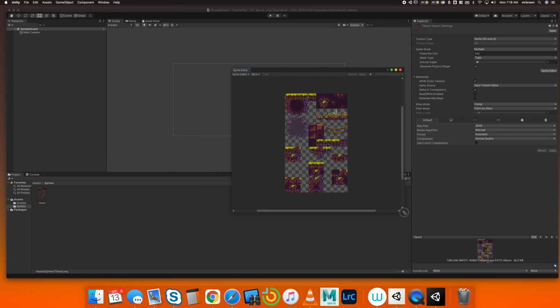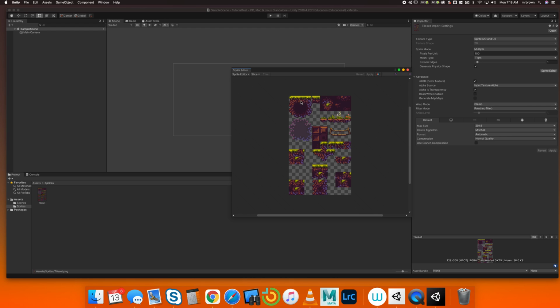So I'm just going to pull this out a little bit. That'll help me see things a little bit better. So you can see that here is my tile set. Now you want to cut this tile set up. And I recommend doing it in one of two ways.